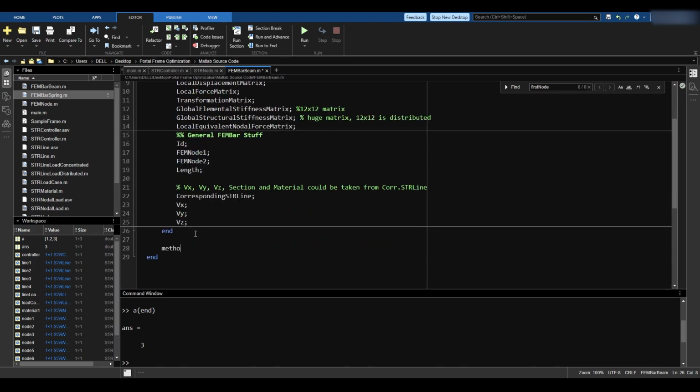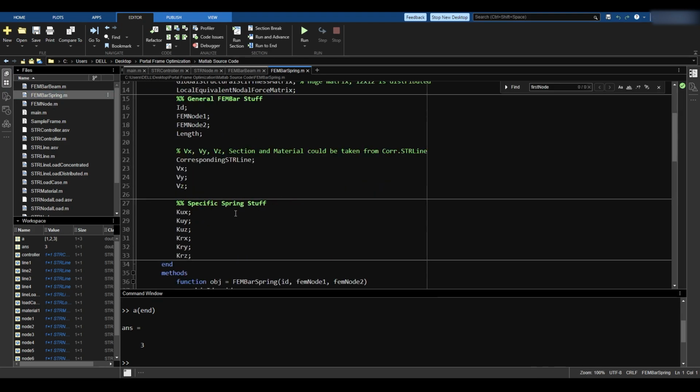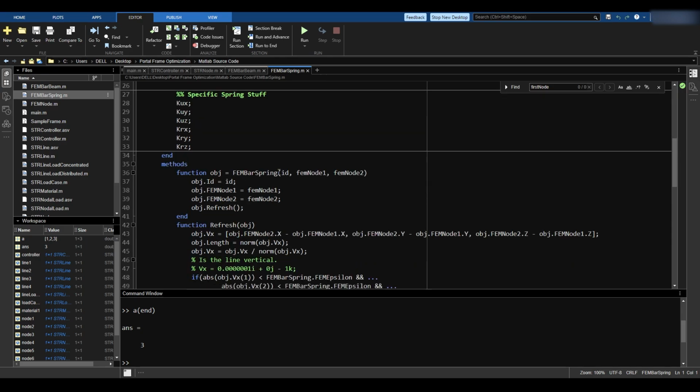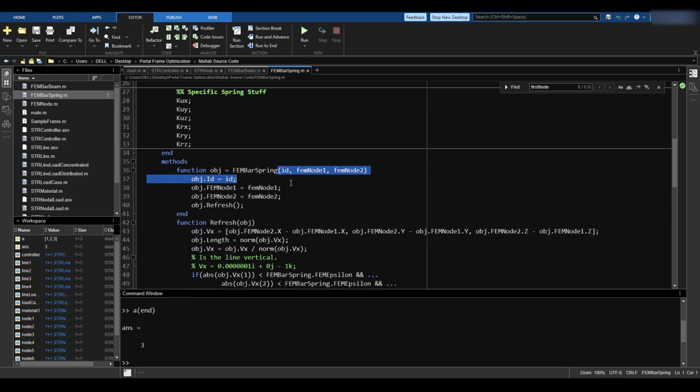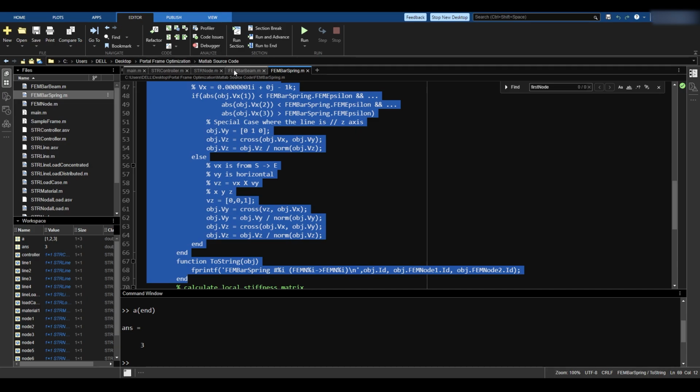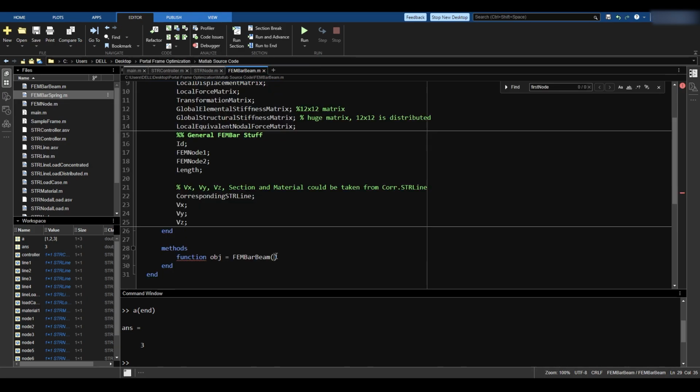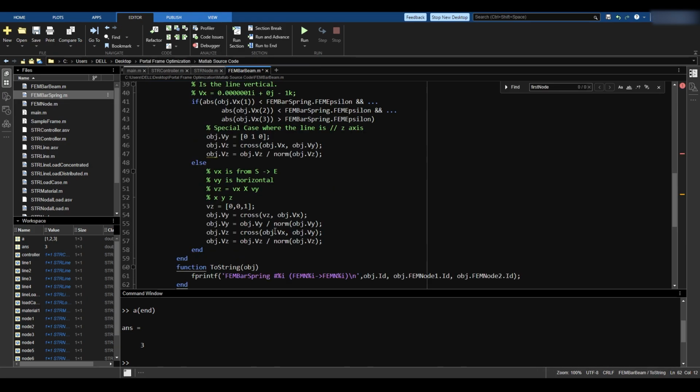Now to the things that the FEMBarBeam can do, which is the methods. Here, of course, we need the constructor and the methods. So I'll basically create a constructor, function object equals FEMBarBeam. And like the spring, let me check the spring very quickly. I just need two nodes and the rest can be calculated. Oh, I need the ID also. You know what? I think I can copy this entire thing. So let me just go to FEMBarBeam here and paste that and see what I have.